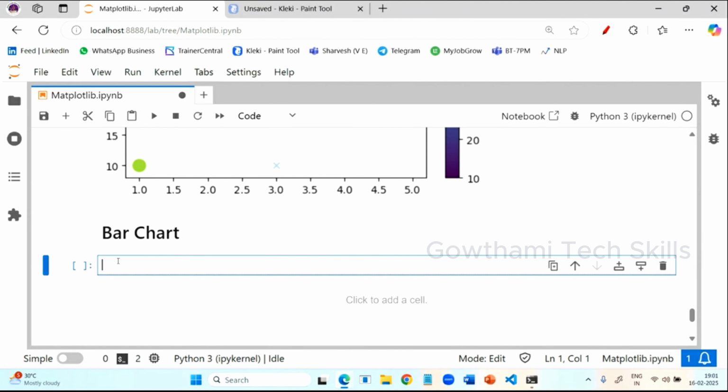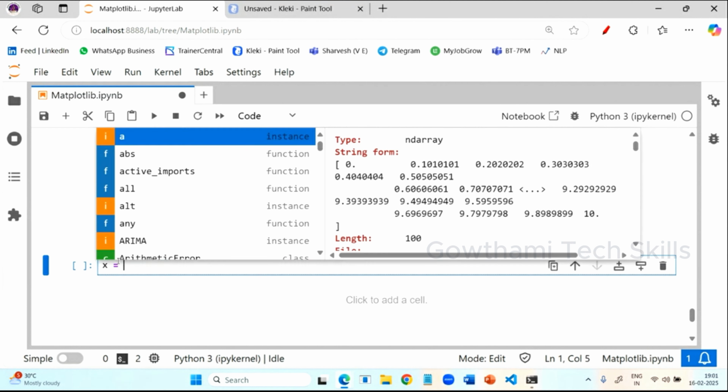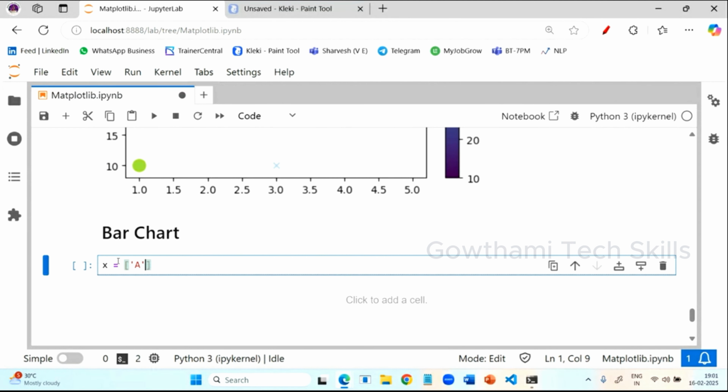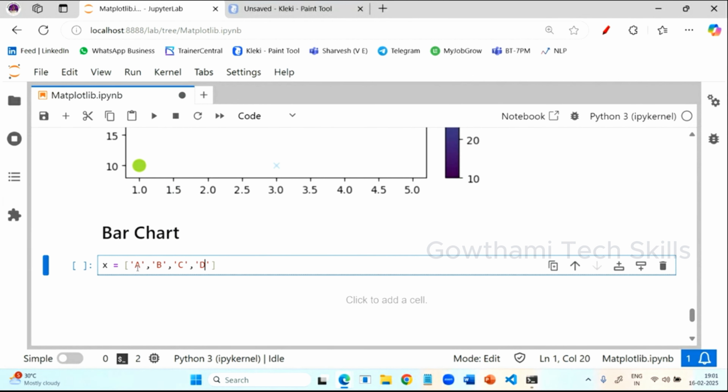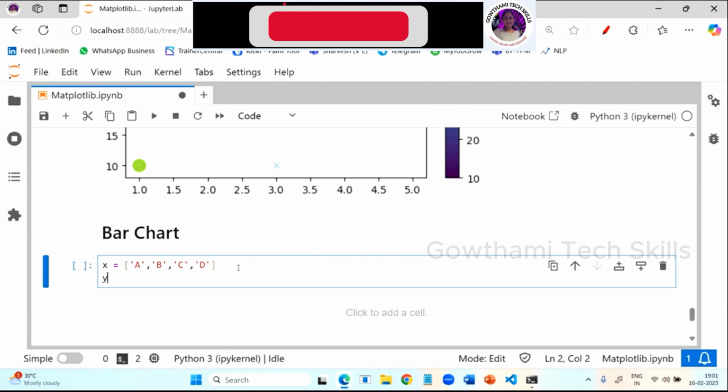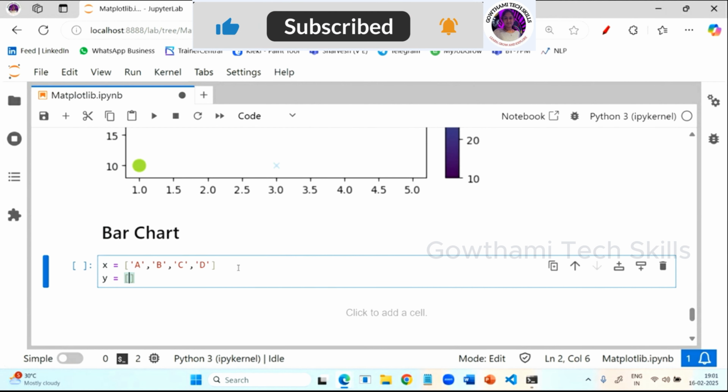Okay, so now see here what I'm going to do. I'm just going to create some categories. x is equal to A, B, then C. These are all categories. In the A category, how many people are there? In the B category, how many people are there? In the C category, how many? In the D category, how many people are there? The people strength I'm going to store in the y variable.